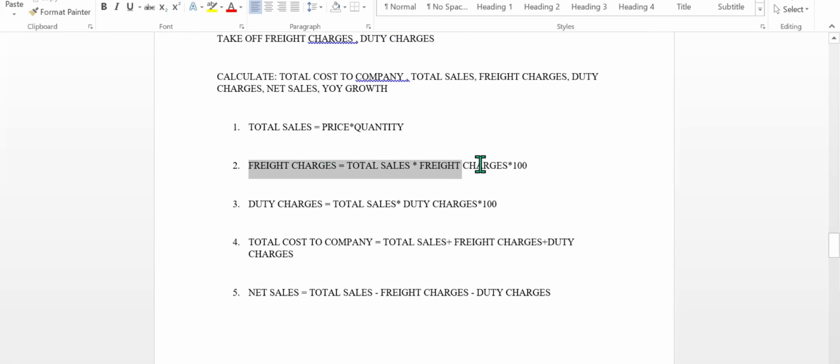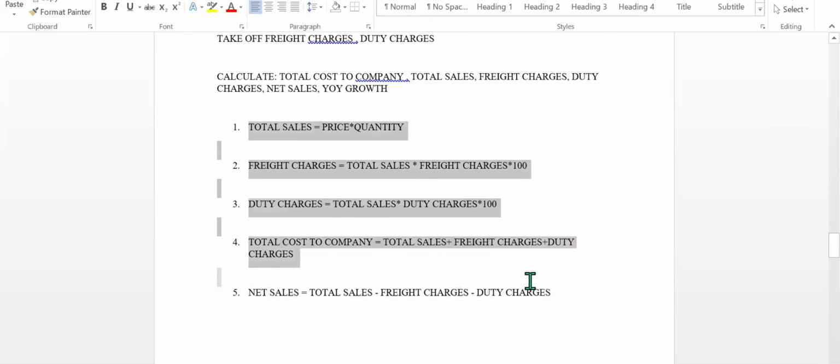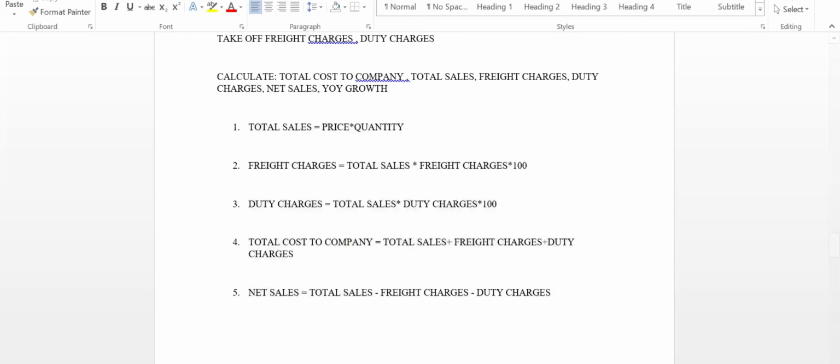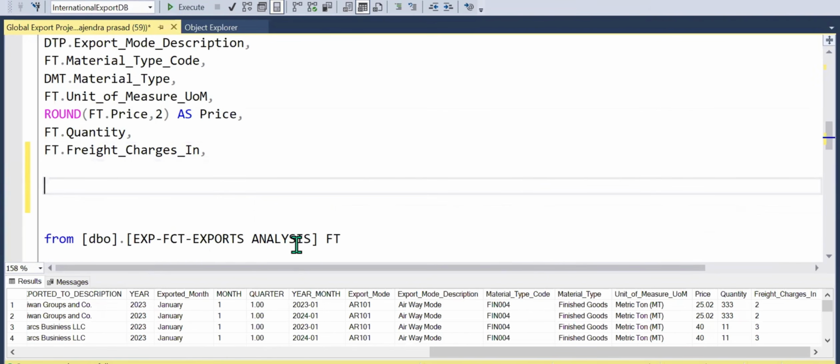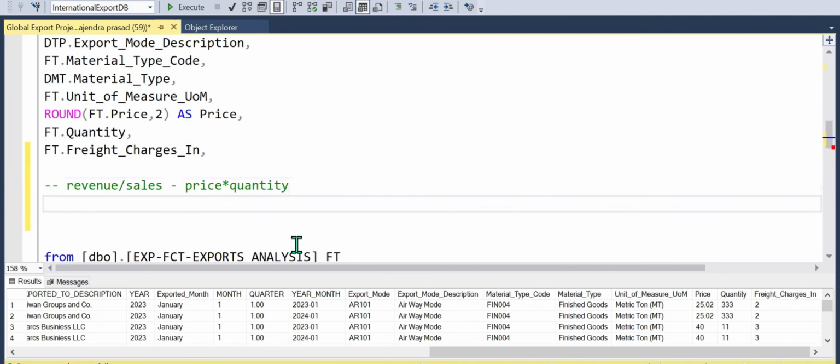We need to calculate the free charges, duty charges, total cost to company, and net sales. So these calculations we need to do now. Let us get into the query. Let us calculate the total sales first. The general formula to calculate any revenue or sales is price multiplied by quantity.